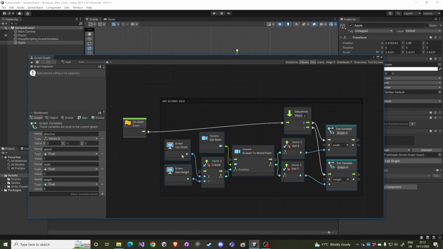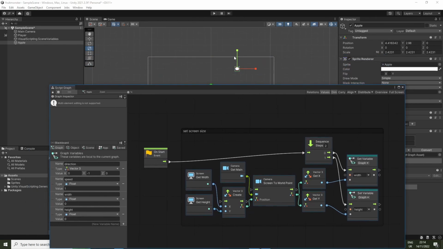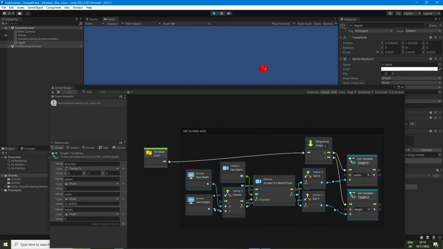This code doesn't have any visible result on the game, but as soon as the first frame appears on the screen, okay, my variables have populated. The width of the screen is 10 with something, the height of the screen is 5. If you wonder why we would ever need width, we will need the width of the screen very, very soon.